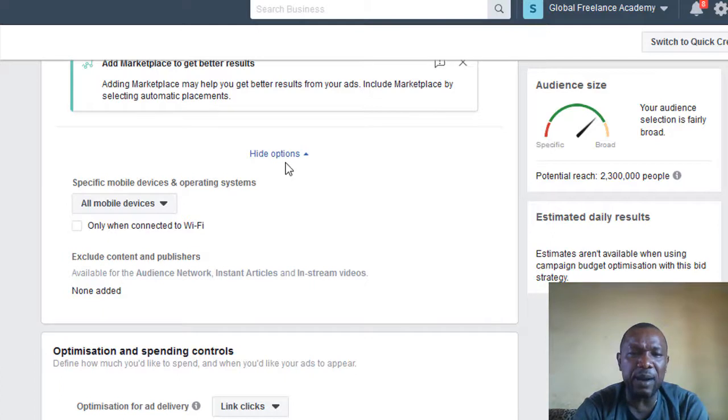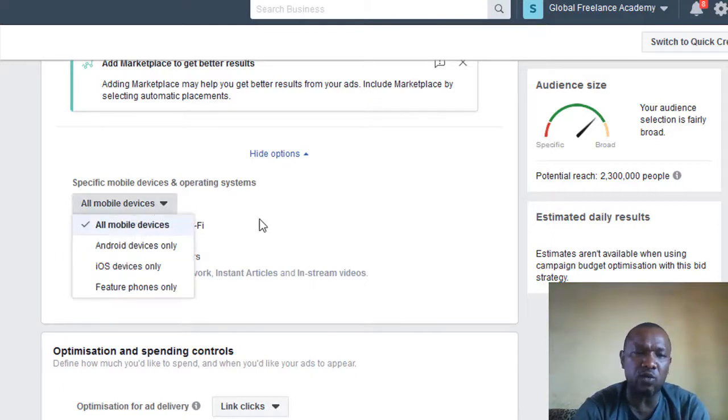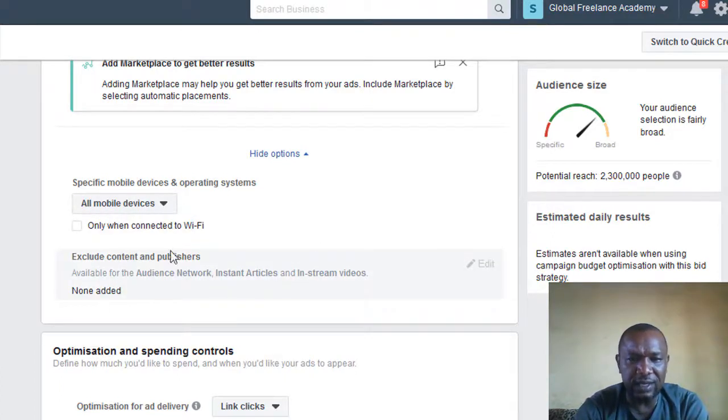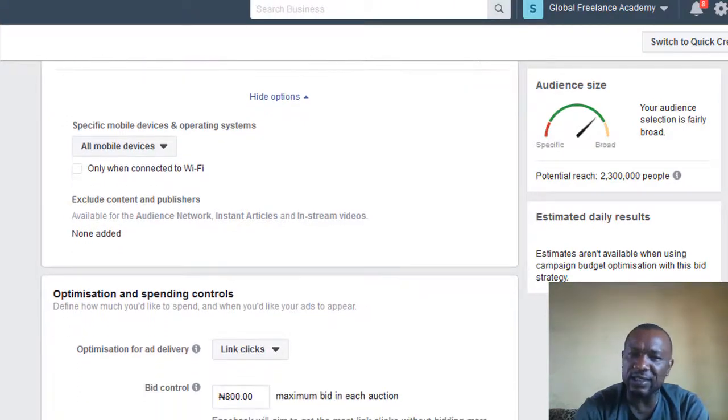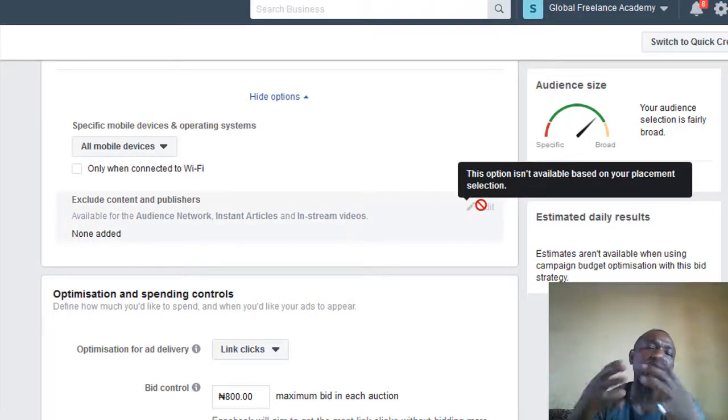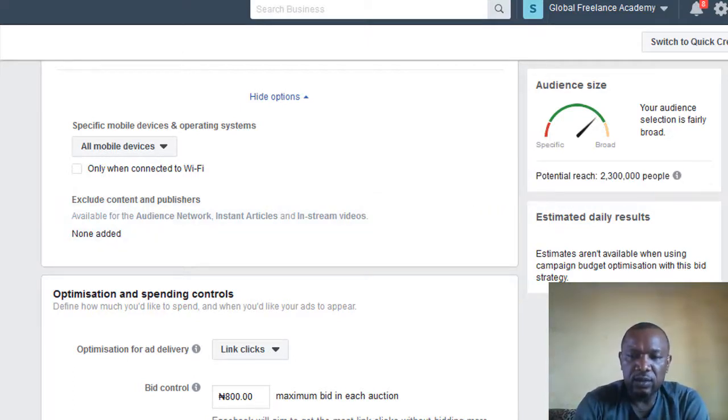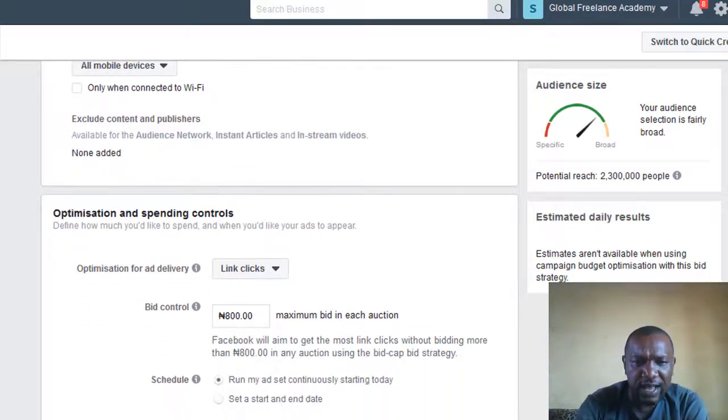And if you select mobile, you can come here and actually select which device you want, right? Again, if you selected the audience as your placement, you can come here. If there is any website you don't want your ad to be placed on, you can come here and select it. So let's go to this particular one that says optimization and spending control.